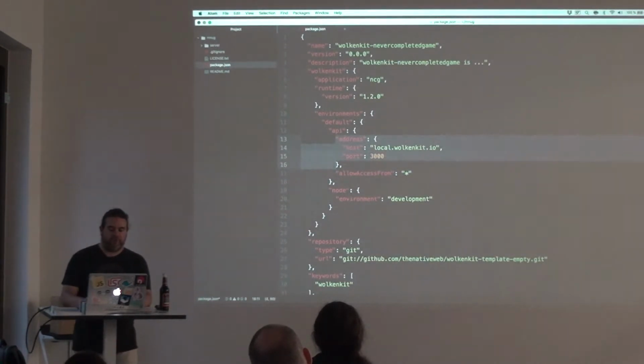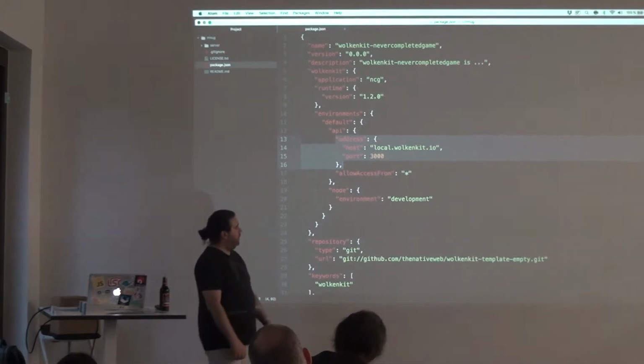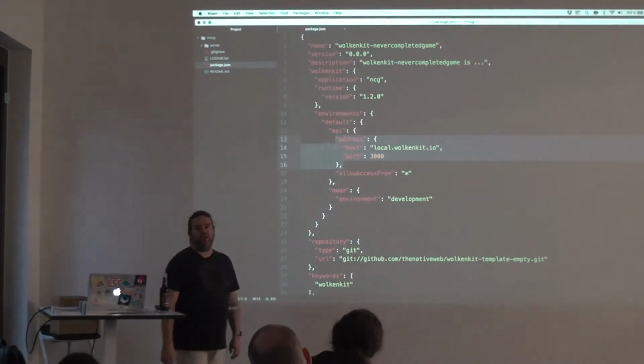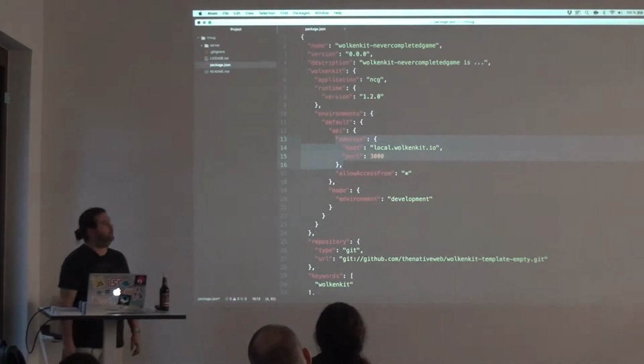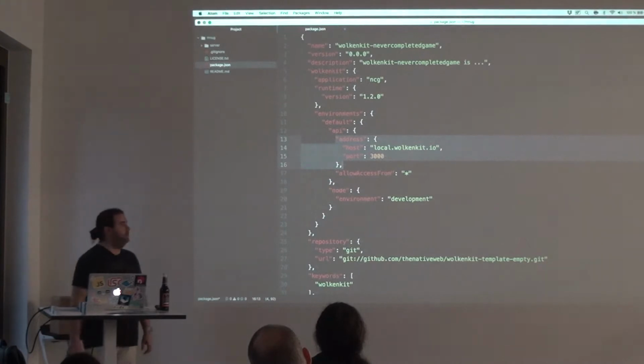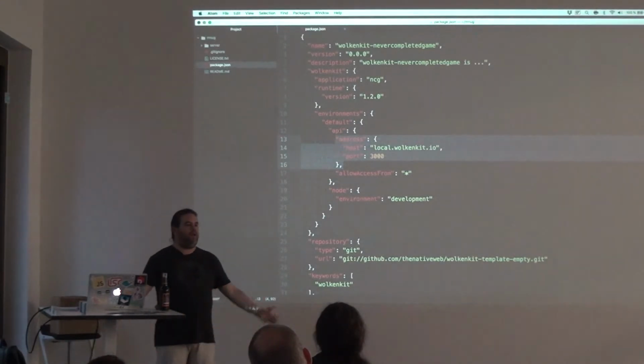Yeah, the most interesting part is this. This is the address the application is going to start on. And if I say a local development setup, you would expect that it runs on localhost. As you can see, the host is not localhost. It's local.wolkenkit.io. And there's a special story behind this domain, because initially we said, okay, let's run everything on localhost.